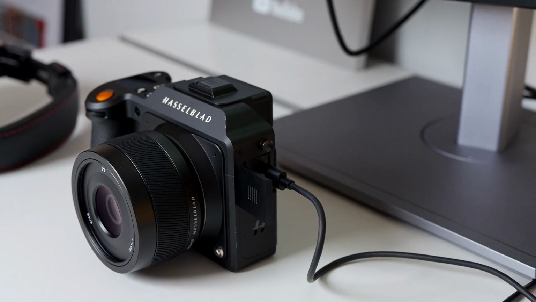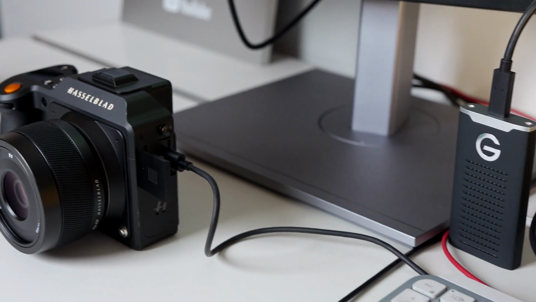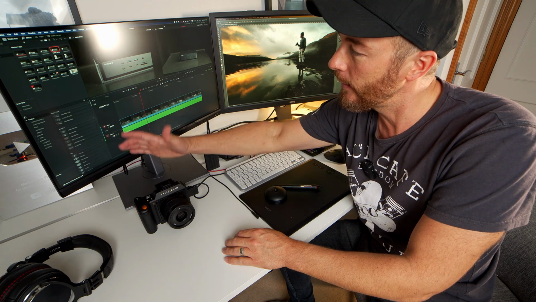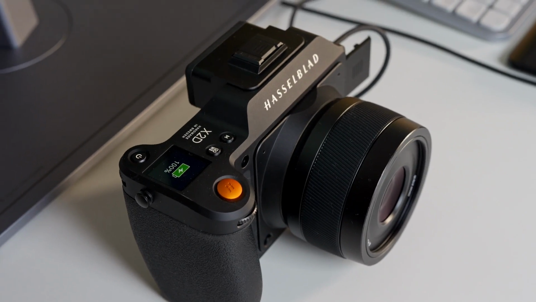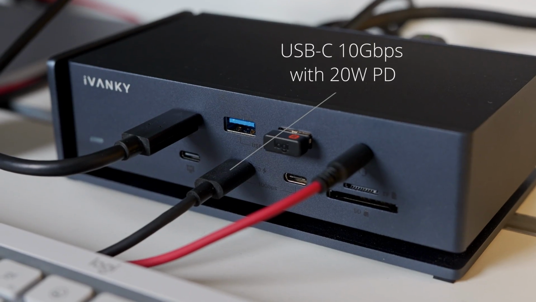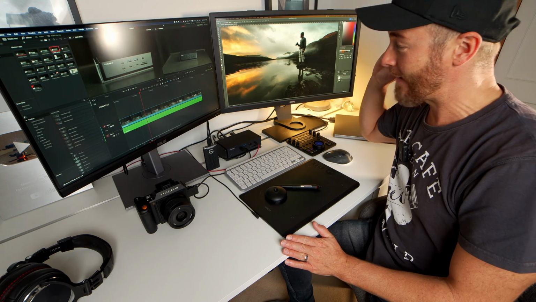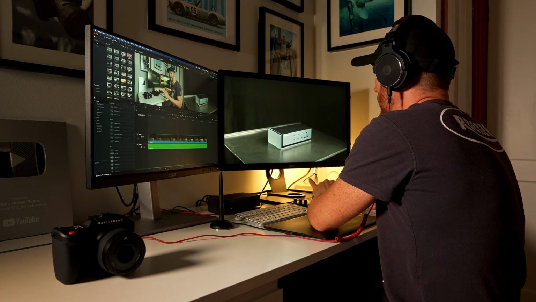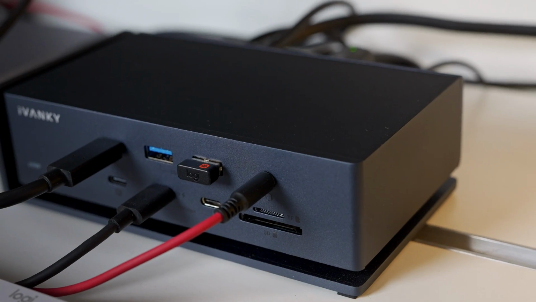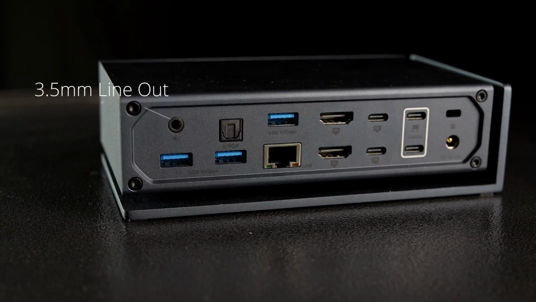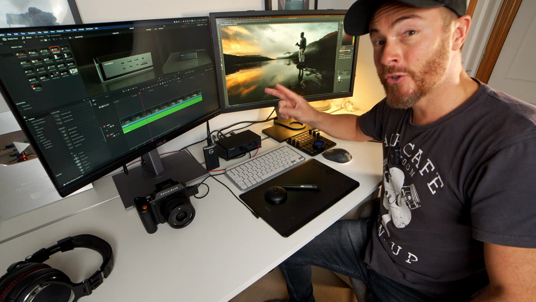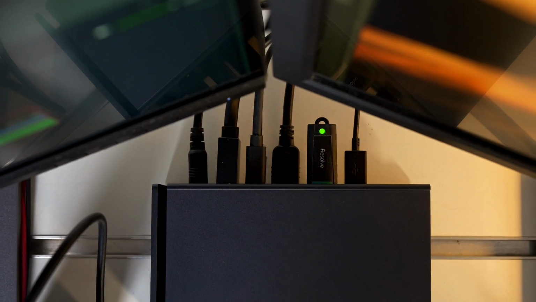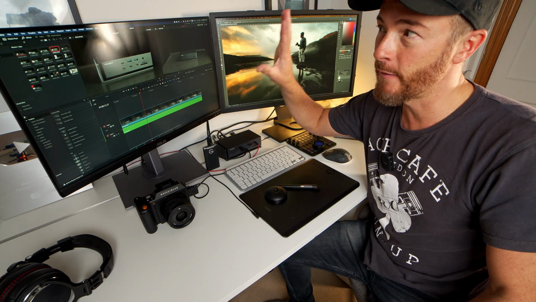Then I have my Hasselblad medium format camera that is being charged with the power delivery port on the front that is now 100% fully charged and capable of 10 gigabits per second data transfer. I have my headphones connected for when I'm editing my YouTube videos. That's connected to the headphone microphone jack on the front. We also have a standard headphone jack on the back. I have 2 dongles connected via USB. One is for my mouse, the other one is for DaVinci Resolve Studio, which is my video editor.